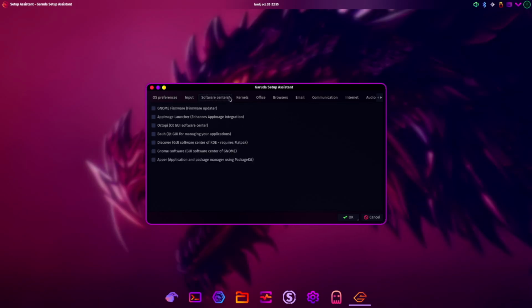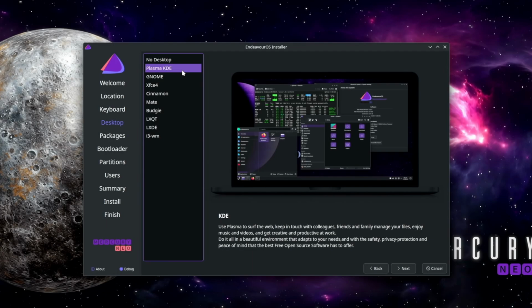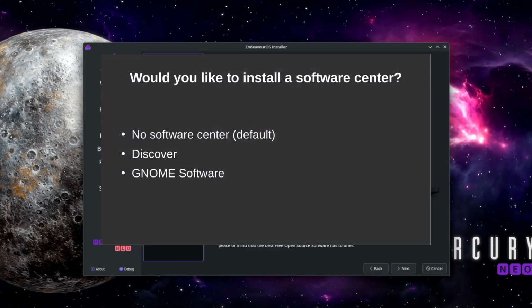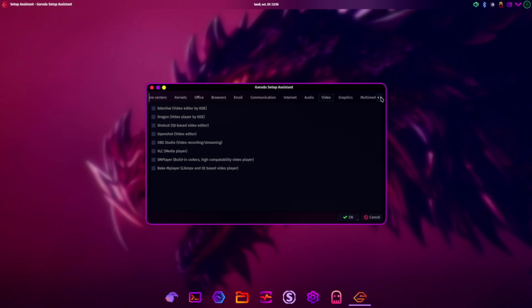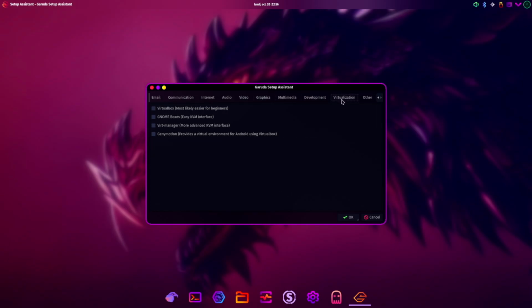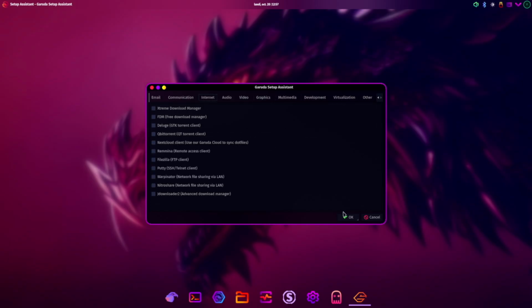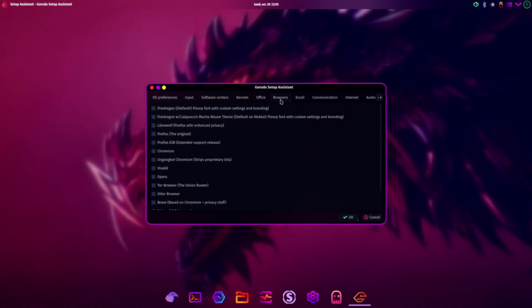So we'll go through that first. If you're not sure what these things are, you likely don't need them yet. But one thing to note is that we have the option to install whatever software center we'd like. You might remember that this was a suggestion in the Endeavor OS video to help beginners manage their applications without a terminal. So it's great to see this here. Although, Discover is actually already pre-installed on Garuda, so we don't have to do anything from this menu. Once you click OK, it's time to restart.